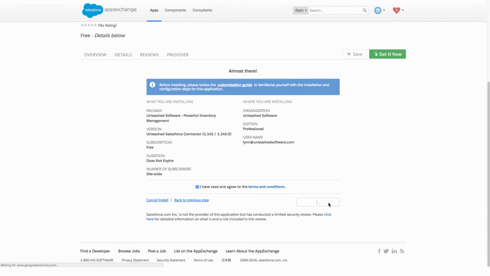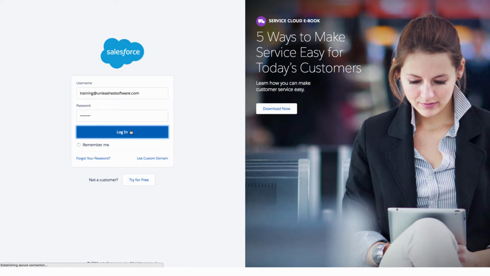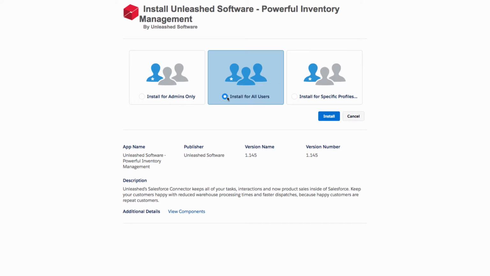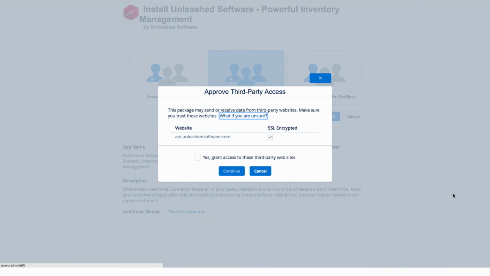At this point, it may prompt you to enter your Salesforce credentials if you haven't done so by this point. It will then present you with an opportunity to select which users you would like to install the connector for. For this example, I'm going to install for all my users, so I'll make that selection and then click on Install.